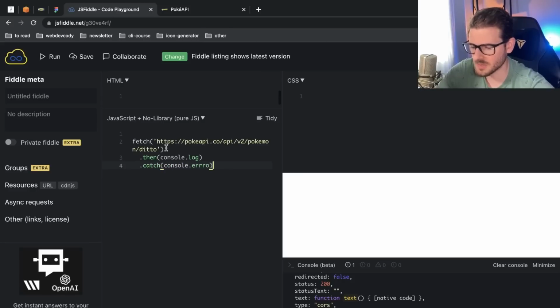So if anything happens when I'm trying to make the request and it crashes, it's going to call the catch callback function, if I spelled that right. So when you're dealing with promises, this is basically how you can do stuff with them. There's also a finally that you can do. You can put whatever code you want here.